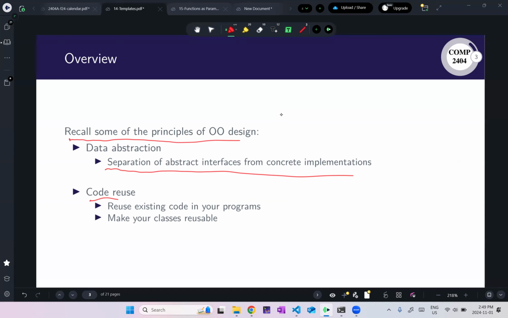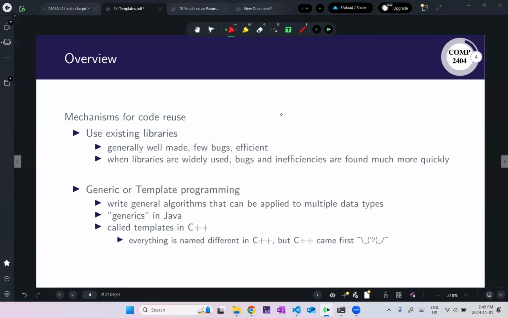But especially for collection classes, we want collection classes to be general. So for mechanisms for code reuse, we use existing libraries, right? The nice thing about existing libraries is that people have found all the bugs. And then also generic or template programming, right? If I have a class that can work with multiple data types, well, that's great for me. I can just reuse that for all these different things, right?